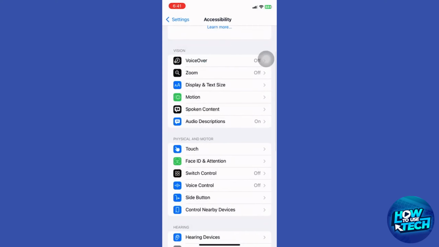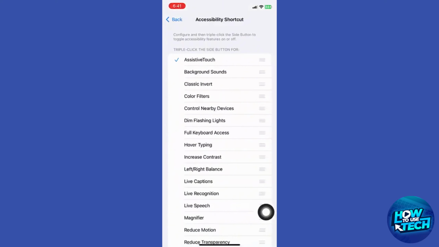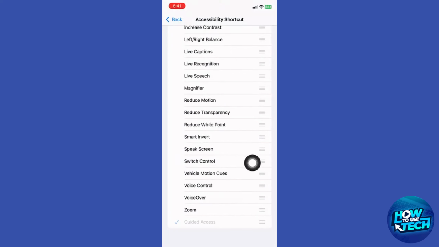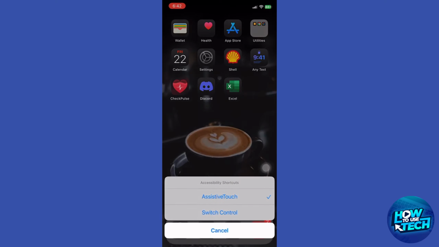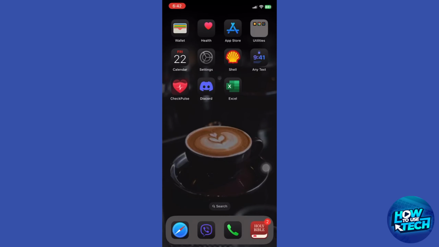Go back to accessibility and scroll to accessibility shortcut. Select switch control as your shortcut. Now, to use the auto clicker, triple tap the power button to activate switch control. Then tap the screen to run the auto clicker. To stop, triple tap the power button again. And that is everything you need to know about how to use auto clicker on iPhone iOS 18.